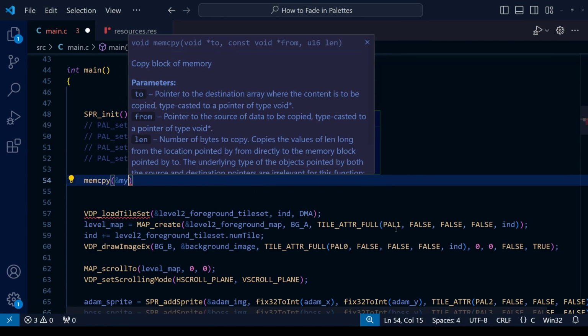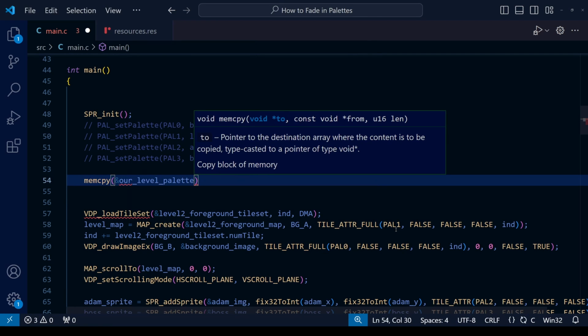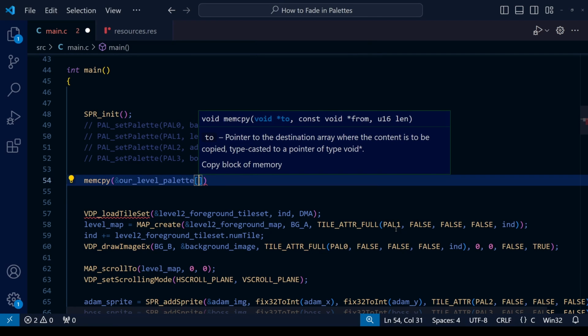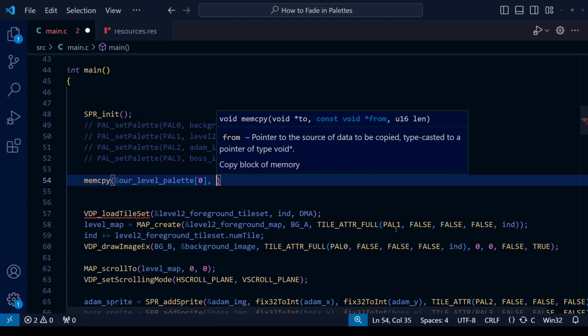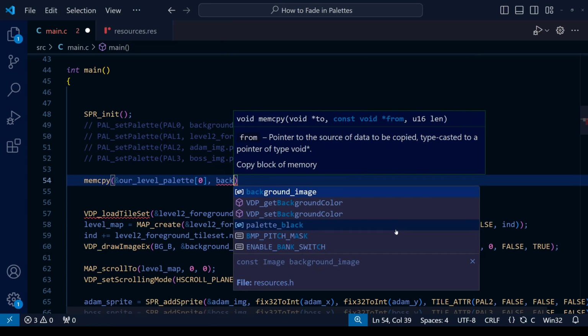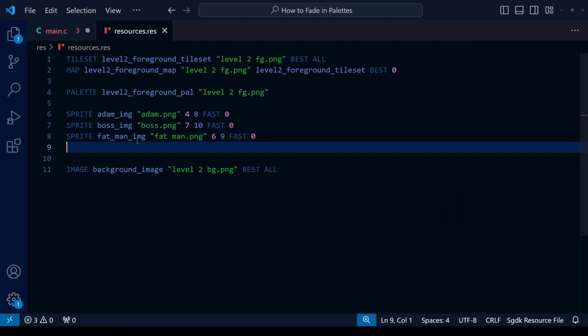For the first piece of information, we're going to give it the name of the array we just created. Don't forget to put the ampersand first, then write the name you gave to the array, then open the brackets and do the first entry of the array, which of course is going to be 0. The second piece of info the function needs is where to get the data from. We're going to copy it from the background image.